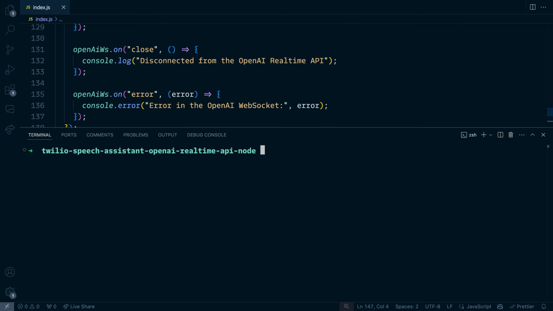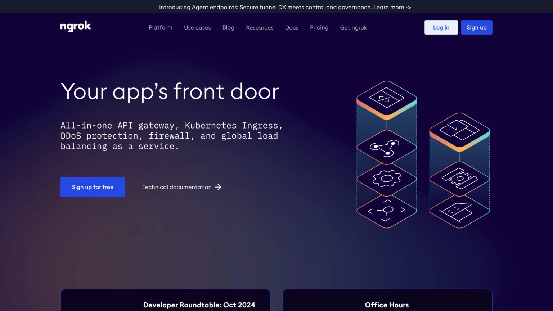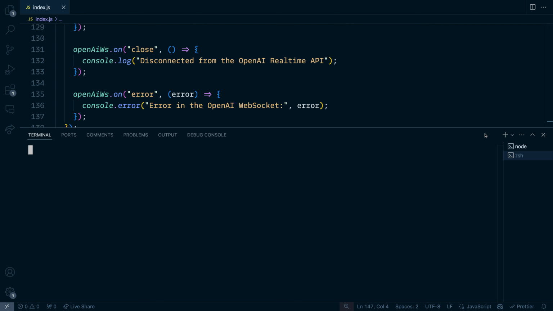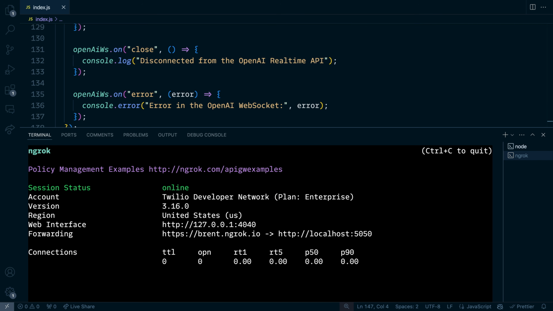Now we're ready to start our application by running node index.js, which will spin up a web server on localhost port 5050. Only one problem: Twilio can't reach localhost port 5050, so I'll use ngrok to create an HTTP tunnel to access my application from a public URL. We'll start up in a new terminal, ngrok http 5050, and then I'll add my subdomain brent.ngrok.io. This creates an HTTP tunnel that'll tunnel traffic from brent.ngrok.io forward to our localhost port 5050 web application.